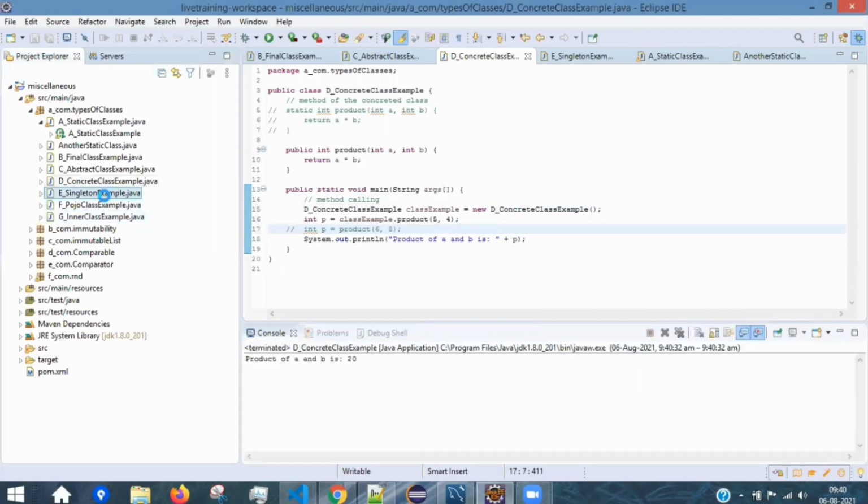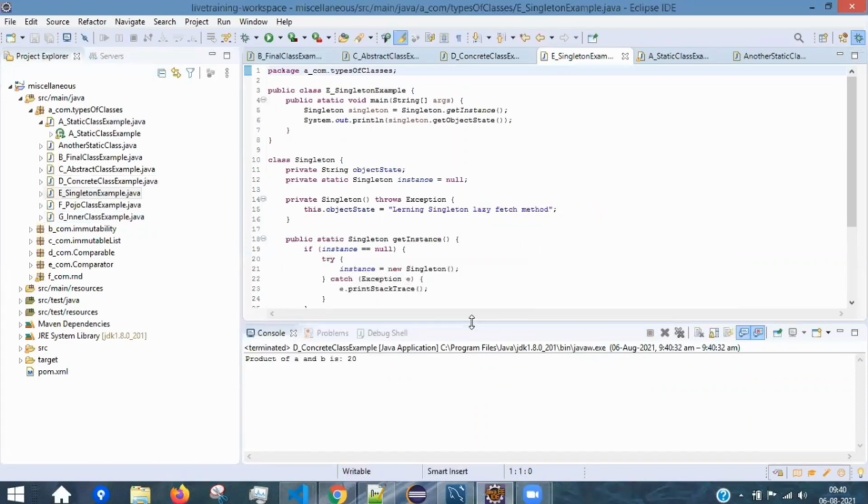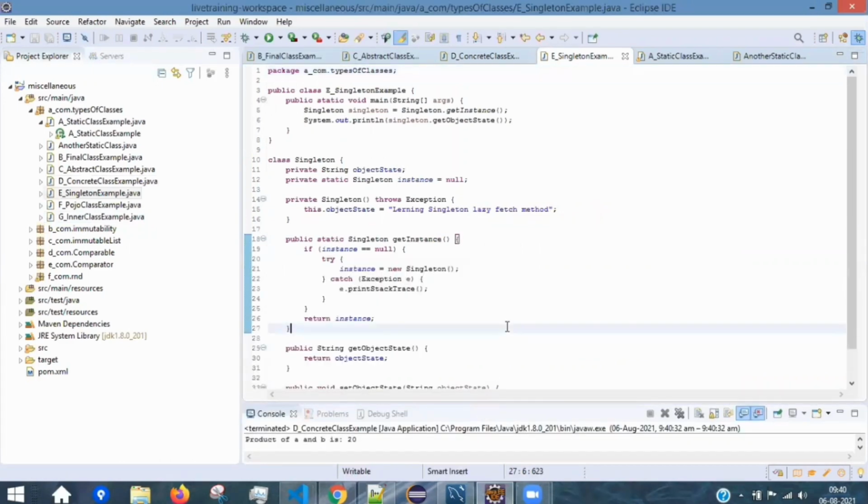Okay. Now coming to the singleton example, this might be even more complex for a few of you. We are not going to dive into all singleton design patterns over here. We'll dive into that in our upcoming sessions on design patterns. Currently, I've just demonstrated a lazy fetch method of singleton.